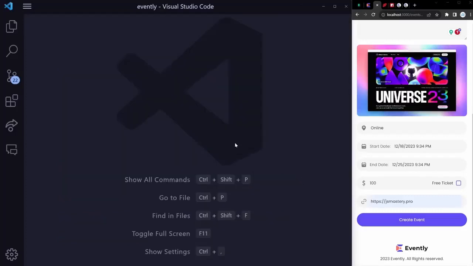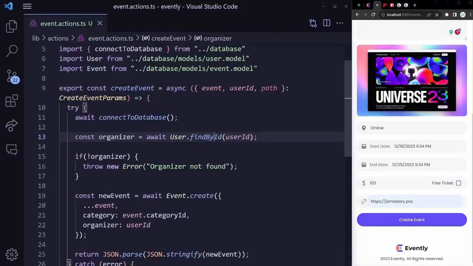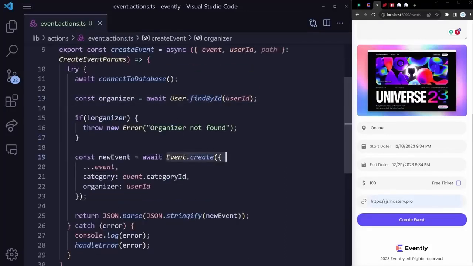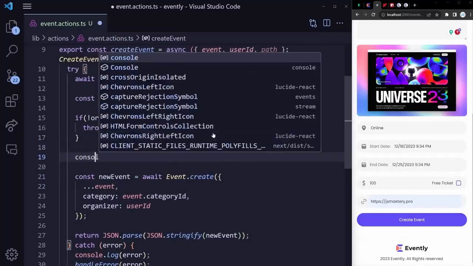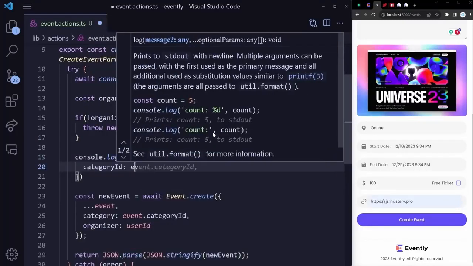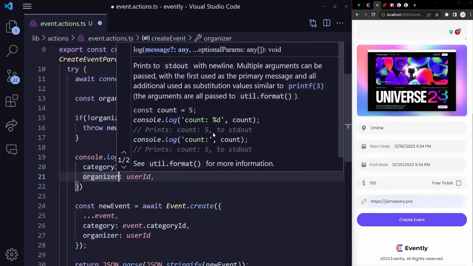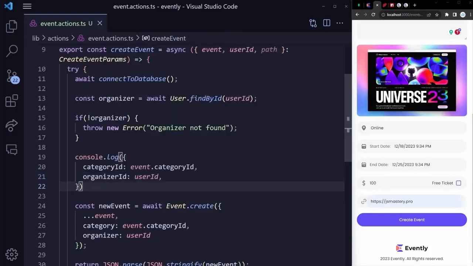I close all of the files that I had opened. I like to do this when I'm starting with the debugging process. And I want to go to actions, event right here. Because this is where it's actually failing, we're passing the category ID and the organizer ID right here. And one of these is not what it should be. So what we can do is console.log, instead of an object, the category ID equal to event.categoryId, and the organizer ID, which is going to be equal to the user ID. And we can see which one of these two is empty or faulty.